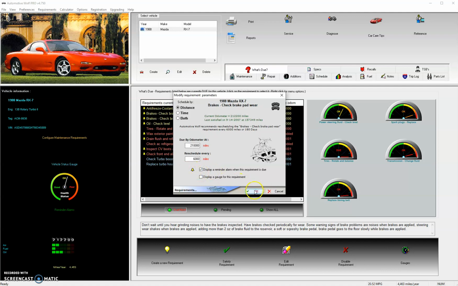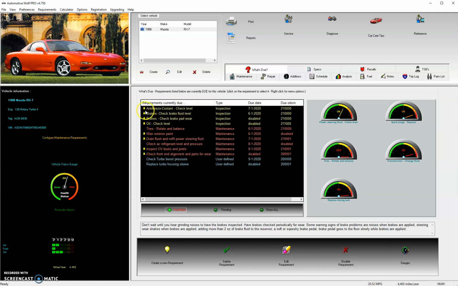You see the little bell, and if the bell is displayed next to the maintenance requirements that are due, then that reminder will be sent to your email or your text message or your phone, depending on what you have enabled in the software. So that's the first thing: you can specify which maintenance requirements have reminders attached to them.